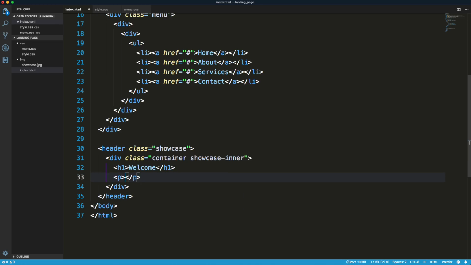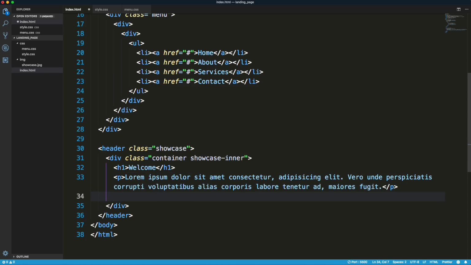So inside here, let's do H1. We'll just say welcome. Paragraph, I'm going to do lorem 20. And then we just want a link formatted as a button. So I'm going to give it a class of btn. And for the text, we'll just say read more. All right, and that's it.